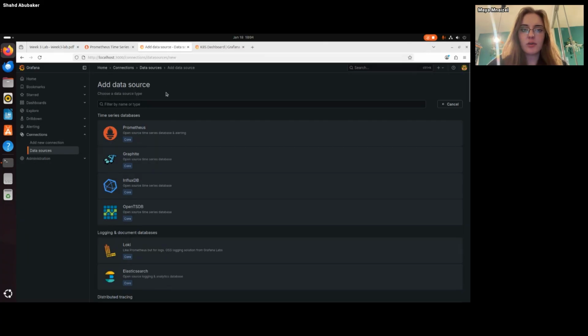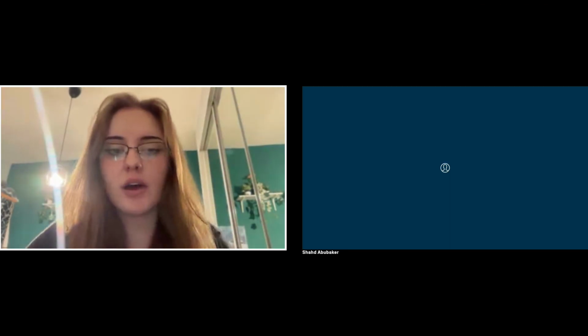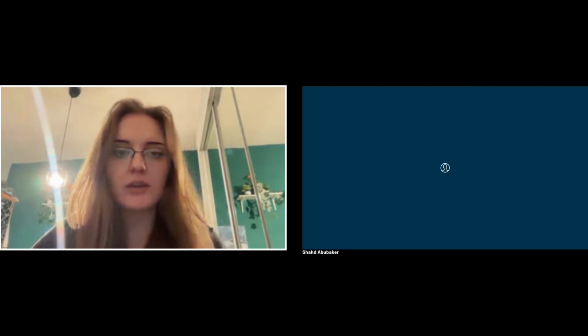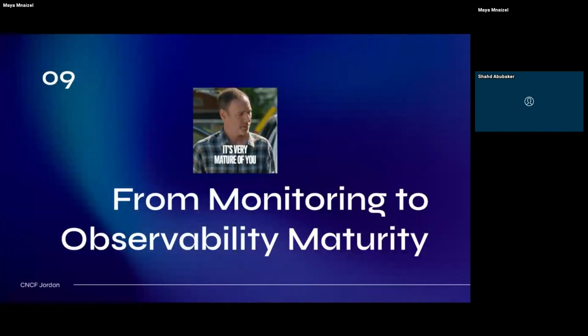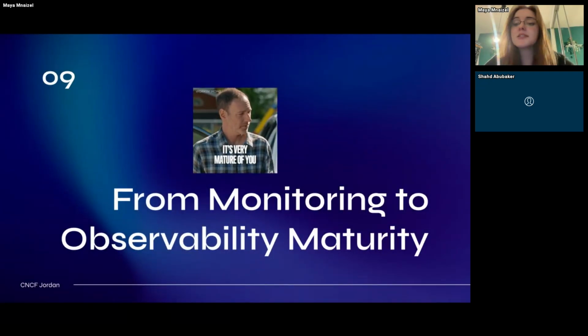Okay, so the last thing we're going to be talking about in this session, and I would think it's the most important, a very important topic as well, is the move from monitoring to observability maturity.